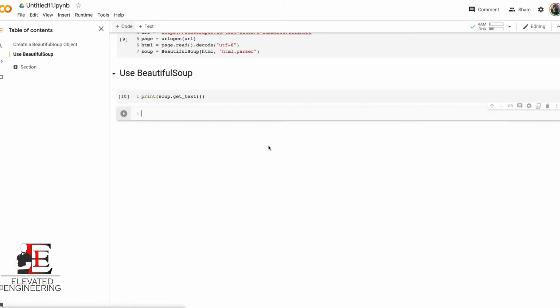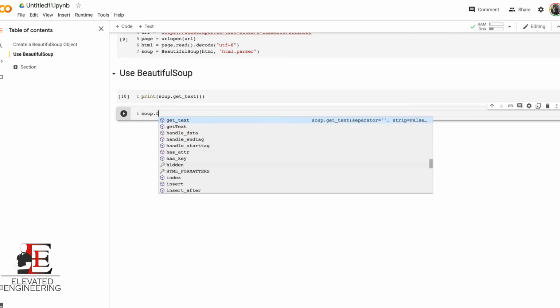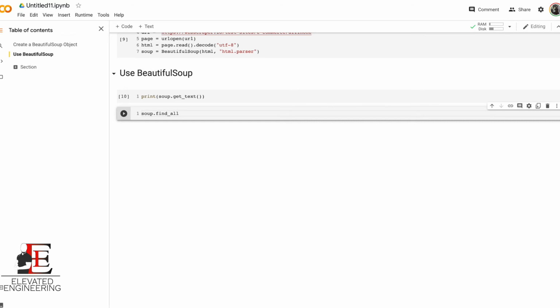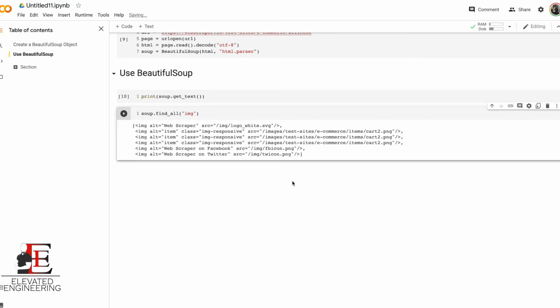So let's create another cell and we'll just call it by saying soup.find. I don't think find_all will work with this particular one because of the image tags. We will see. Okay, it does work. Okay, sorry. Yeah, okay. So look, it finds all the image tags on the site. So all the way down, right? Web scraper on Twitter, not source. Okay.